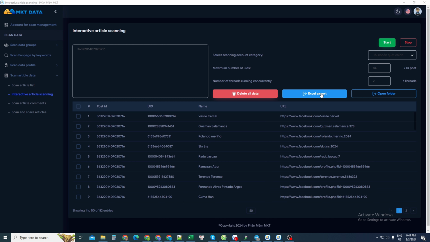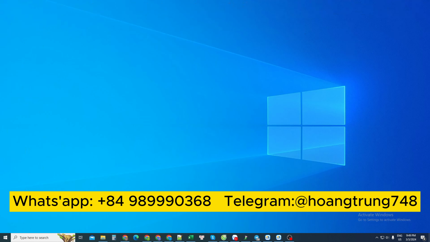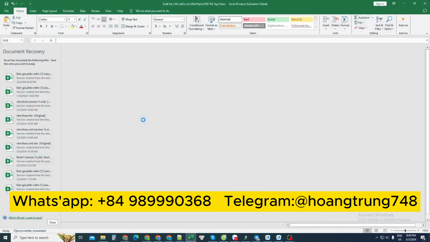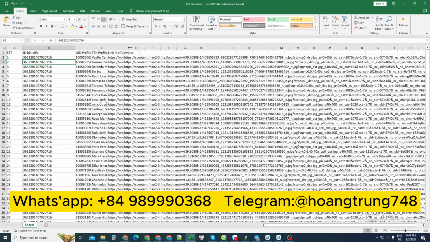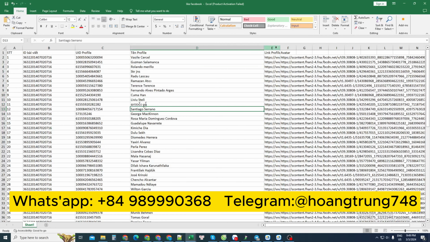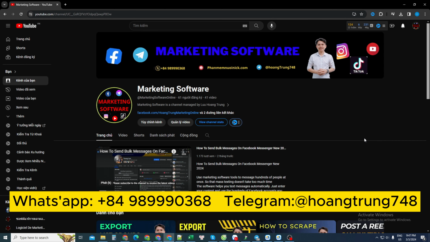I can export it to an Excel file to save information easily. Save the Excel file under a name like this, Facebook like. Open this Facebook like Excel file. Everyone will watch together. It has all the data: personal Facebook account ID, personal Facebook name, and finally this personal Facebook link. These are the parameters I need. And this is the software to scan data and export it to an Excel file.